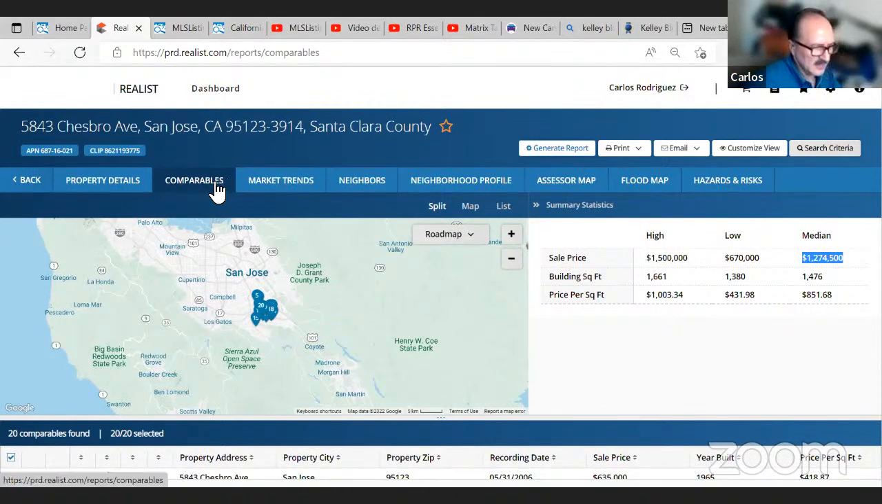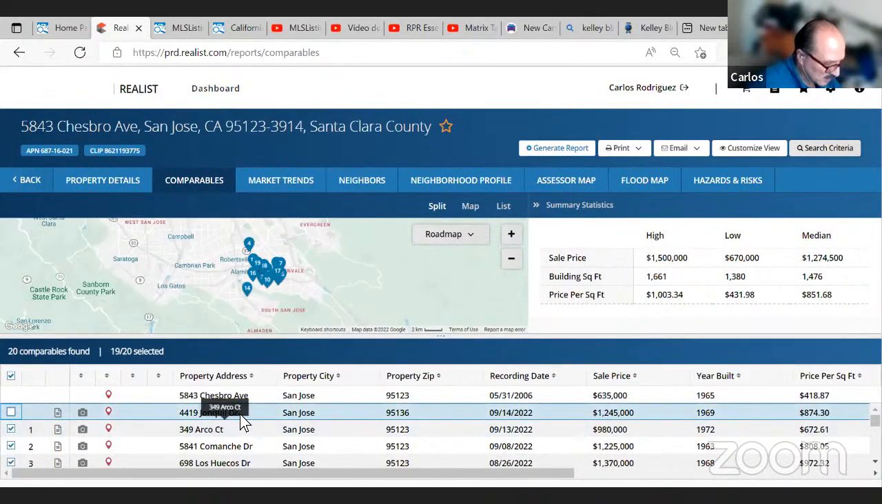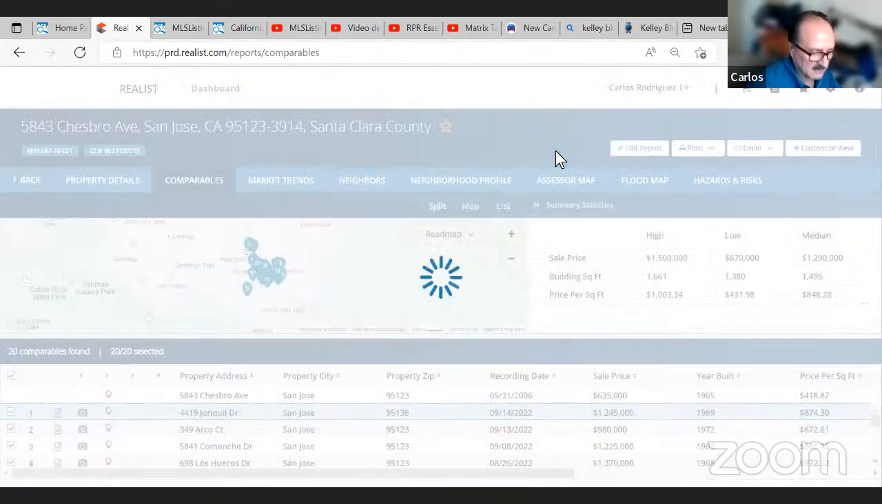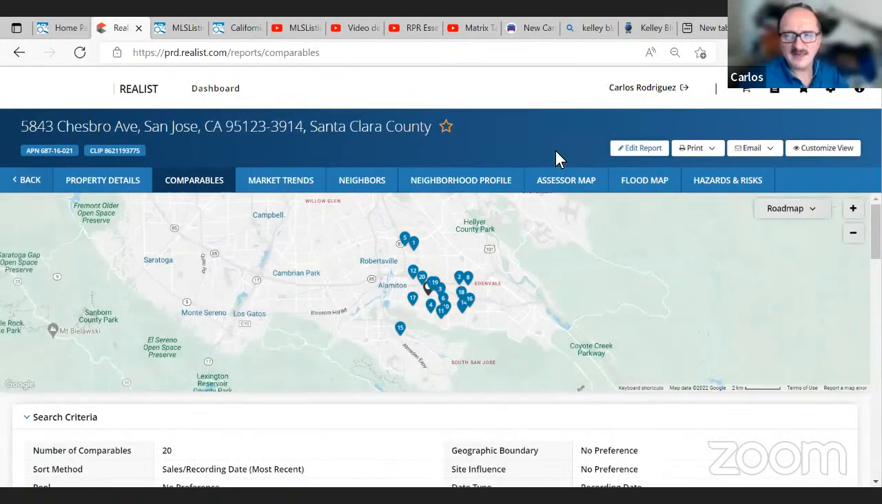Now, how do you create your CMA? You just say, okay, I'm good with all those properties. If you want to remove one of them, let's say I don't want this one on Jonquil Drive, you just deselect it and it will take 19 out of 20. But I'm good with all of them, so I'm going to generate my report. That's it. That's my CMA, right? Well, let me take it back. Before you create the CMA, I said we had to come up with a price using a quick CMA. Is that right? So I'm going to leave it there right now. I want to step back right here.